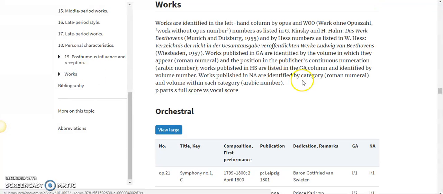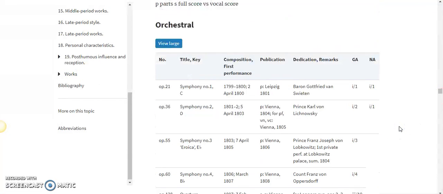If we jump down to works, for example, we can view the orchestral works, and it will have the number. Each classical type of music has a number assigned to it, usually. This was posthumously done. This was not done by the composer himself or herself. It will have the title and the key, if it is in a specific key, the date of performance and composition, the place of publication, and then any dedication that might be interesting, the interval, and then the intervals of the piece.